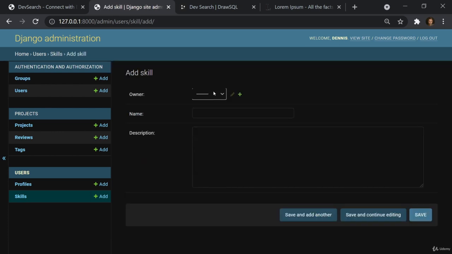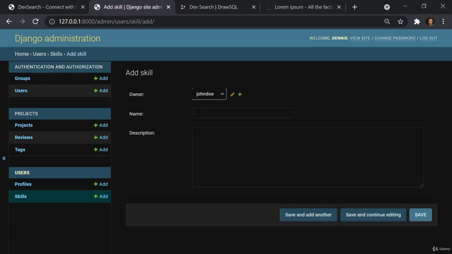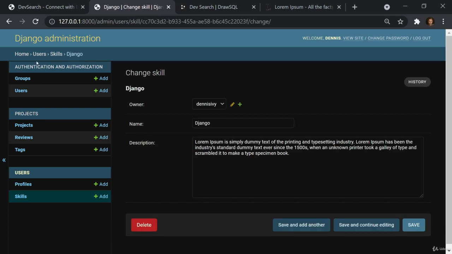So let's give John Doe a skill too. So we'll just say Python, save that, and then we'll just do Django. So John Doe, and that's going to be Django. So there's a reason why I left out a description, and that's basically going to output our content differently depending on whether a skill has a description or not. But we'll get into that when we're rendering out the user's profile.